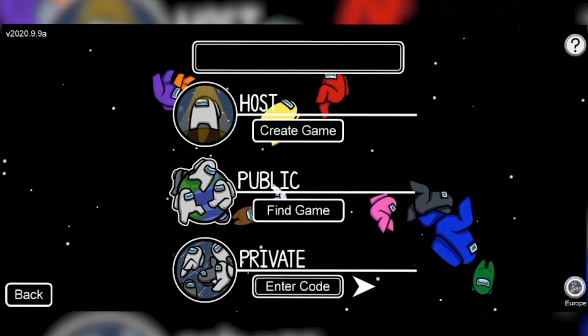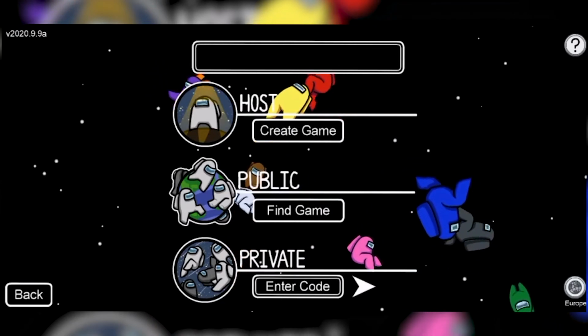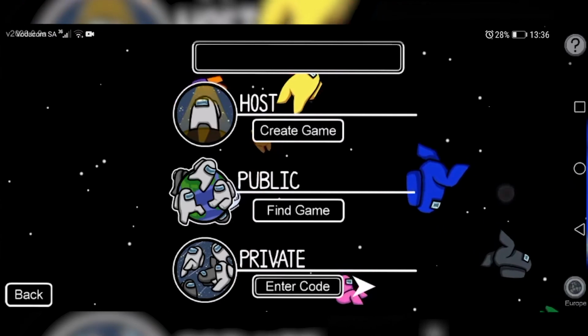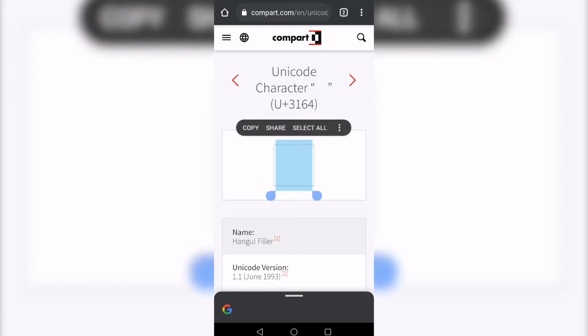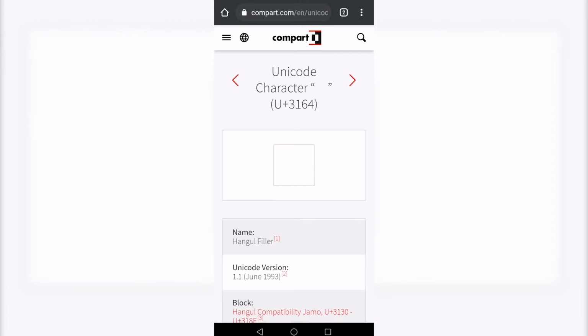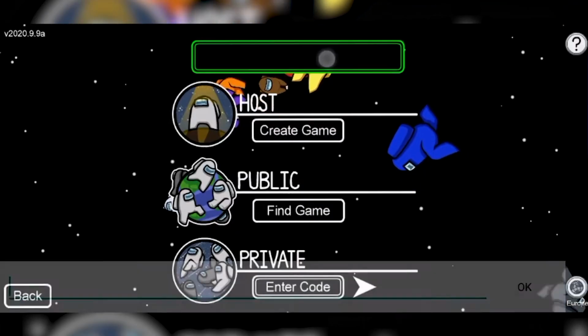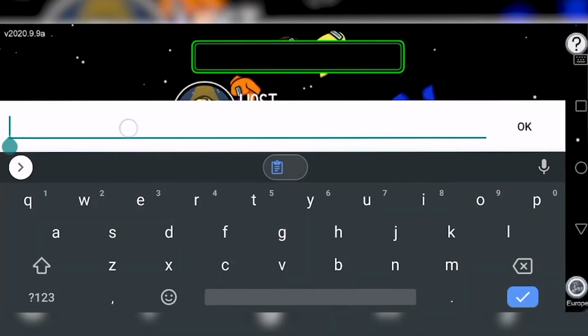So what you need to do is head to the description of this video and I've left a link there. What you need to do is tap on that link. It's going to take you to this page and you can see a white square in the middle there. What you need to do is long hold on that white square and then you'll have the option to copy that. So copy it and then you want to go back into Among Us and you want to paste that in there in the name field.